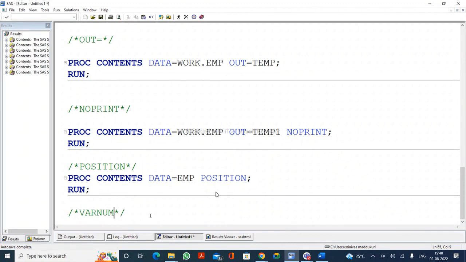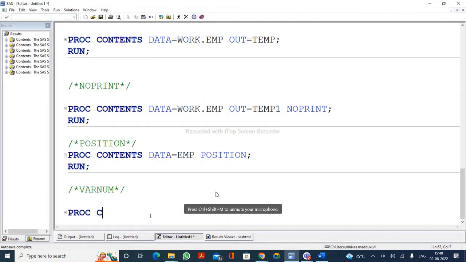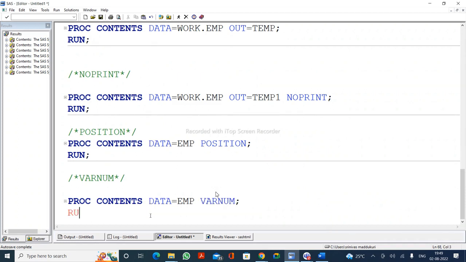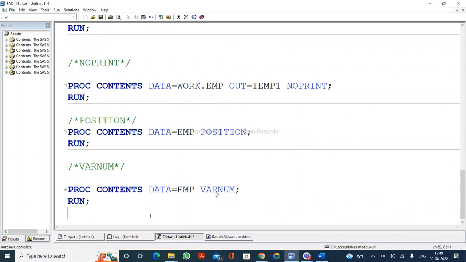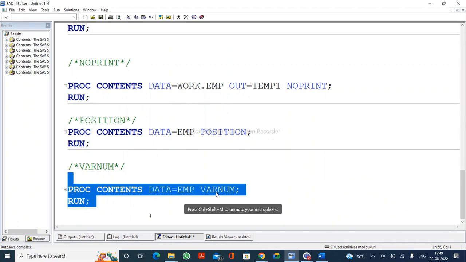What this varnum can do, it prints the variables in creation order. Now see what I'm going to do. Now I'm writing proc contents, data is equal to data set name. Now I'm writing, say for example, varnum. Now select the program and execute the program.